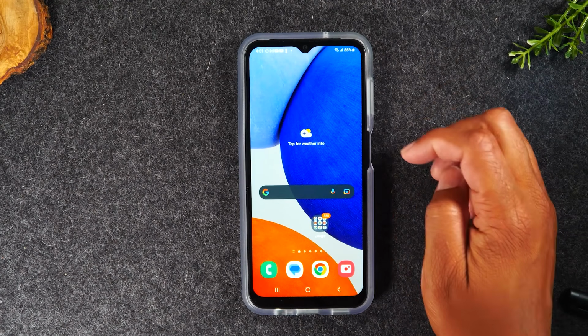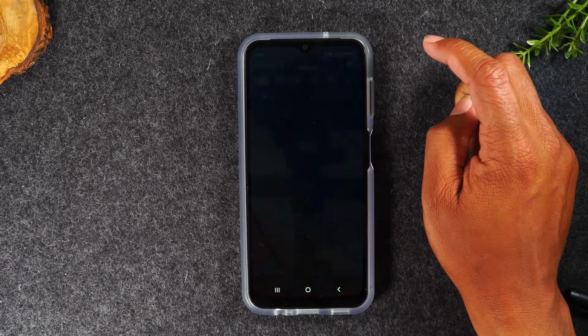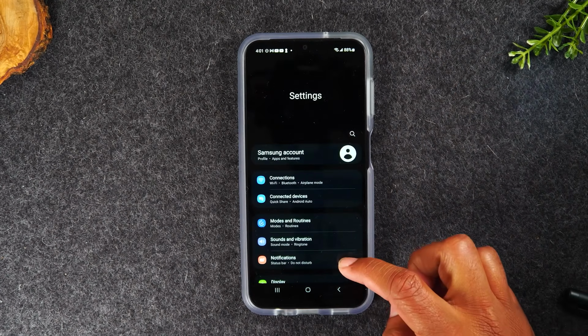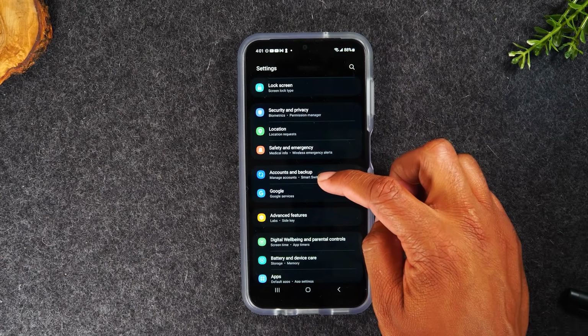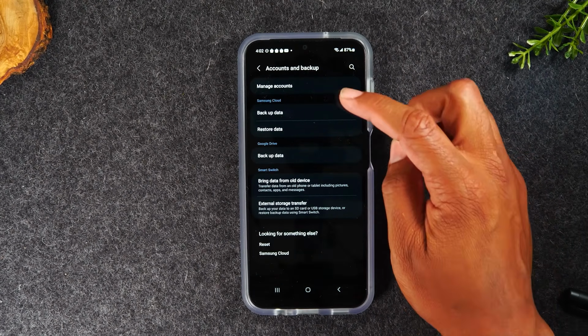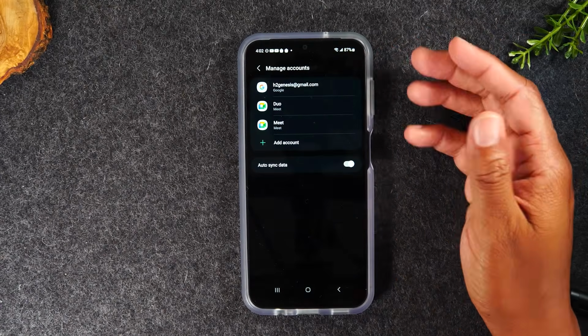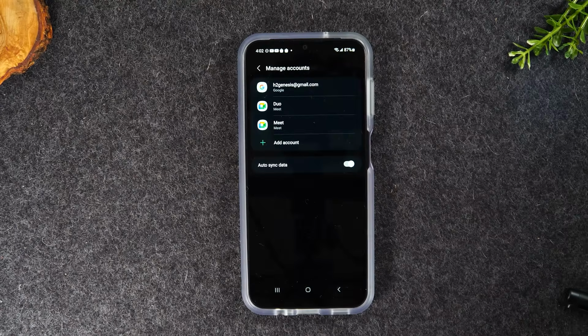Now, let's swipe down from the top of the screen. Upper right corner, we're going to tap on this settings wheel right here. Now, the first thing we'll need to do is swipe all the way up to accounts and backup. From here, we're then going to tap on manage accounts. On this screen, you'll see all of the accounts that you have signed into on the phone. The most important account you need to focus on here is any Google account.